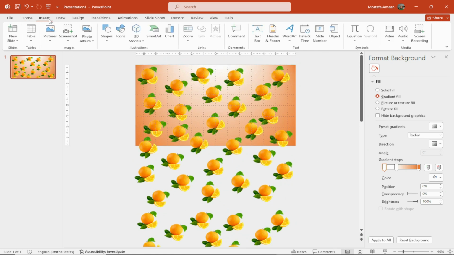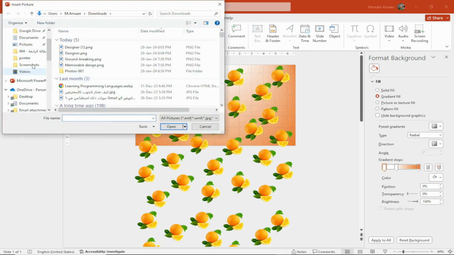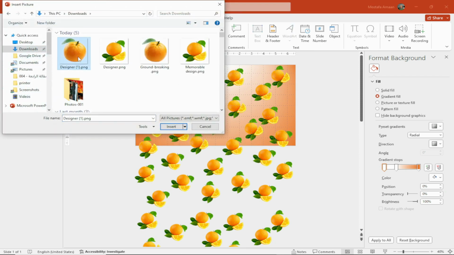Now, we need to add a new image of a different orange with a transparent background. Go to Insert, then click Pictures. Then select the image path on your device.